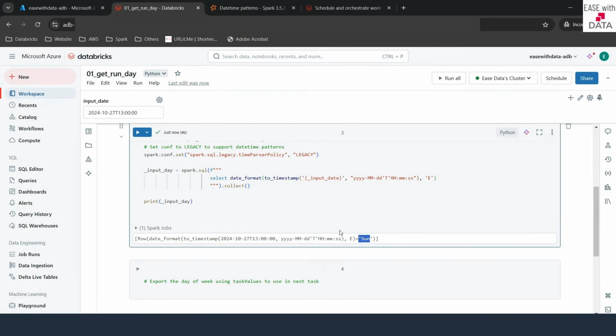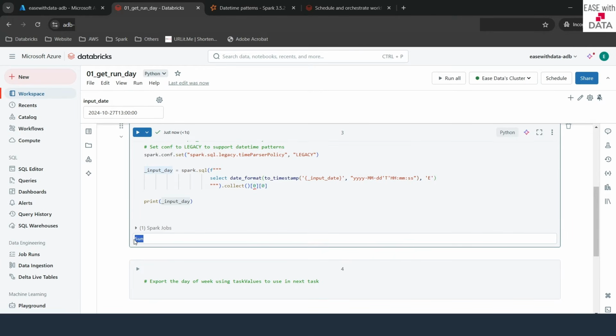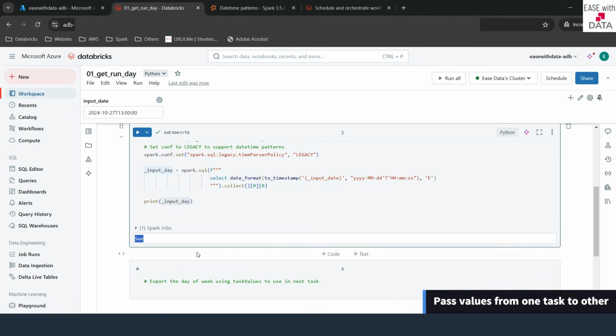So we are getting the value, but we need to extract only Sunday, right? So what we are going to do is I'm going to use 0 for the array, 0 again for the array. Okay, so let me just rerun this. So now you see the value for the input day is Sunday. Awesome. We got the value, right? Now we need to pass out this value to the different task in the job, right?